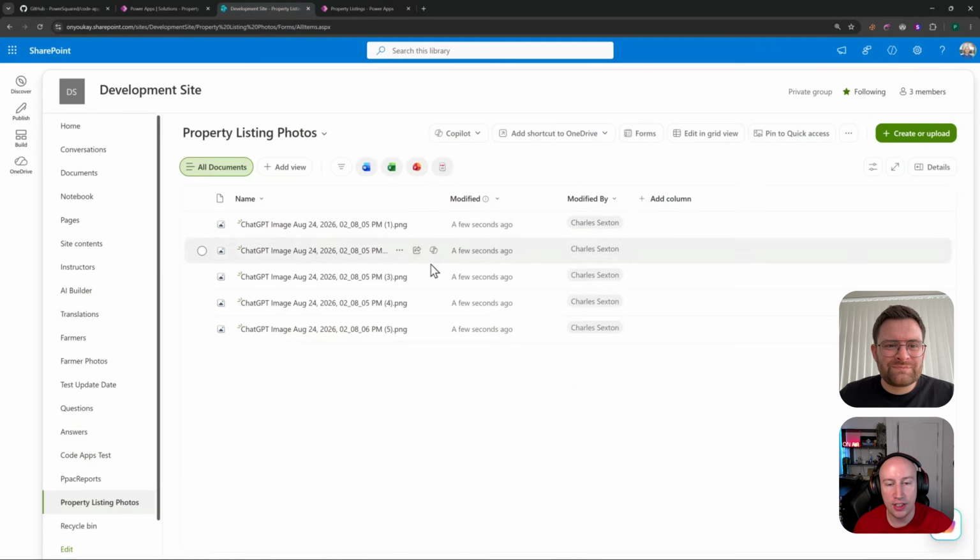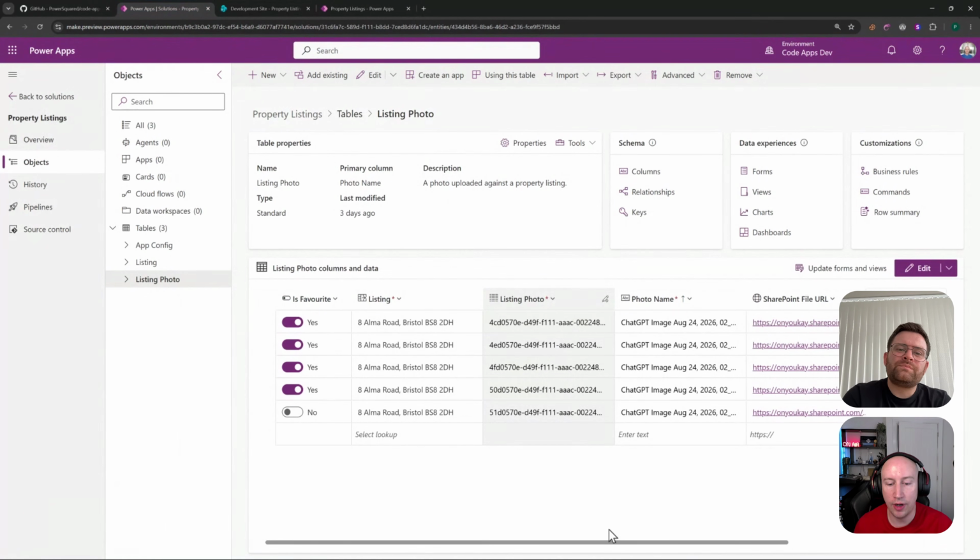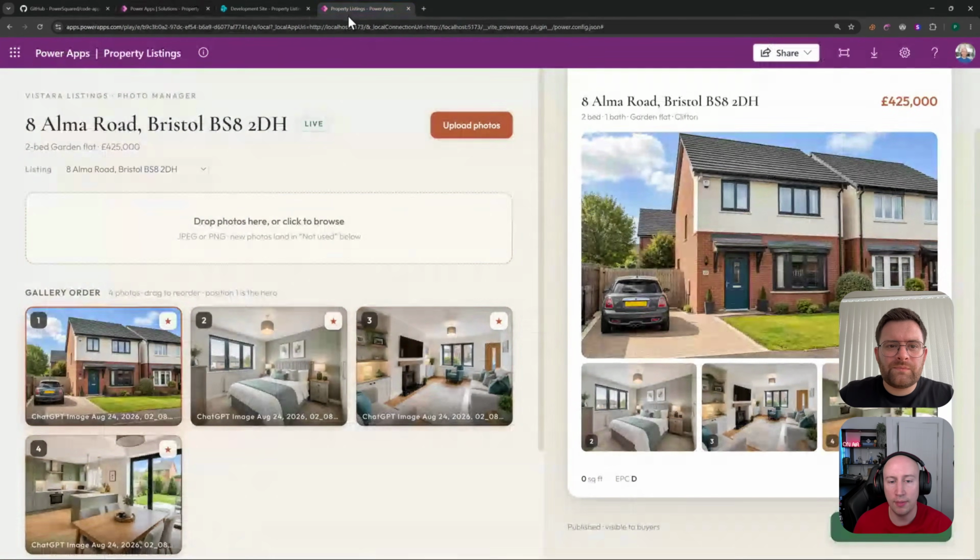So as you can see, we've got the photos being uploaded and we're able to mess around with the sort order. We can set things as favorites. This is all amazing. But how did we get around the fact that this is not built into code apps by default? So there's a lot to unpick here. Do you want to run us through what's going on behind the scenes so it makes sense?